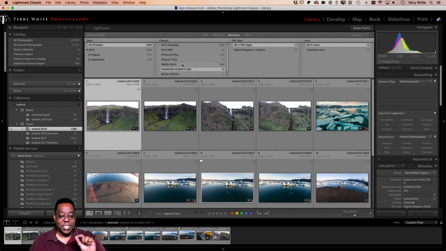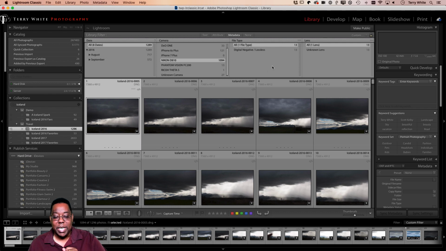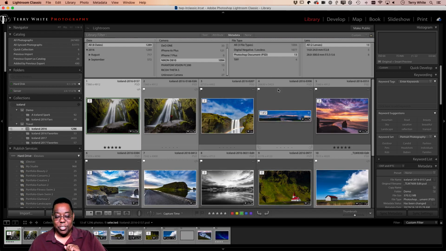So I can say, let's go back, show me all the ones I shot with my D810 that were Photoshop files. That means I edited them. So show me those. And then it shows me just my D810 Photoshop files. And that means these are the ones that I edited.